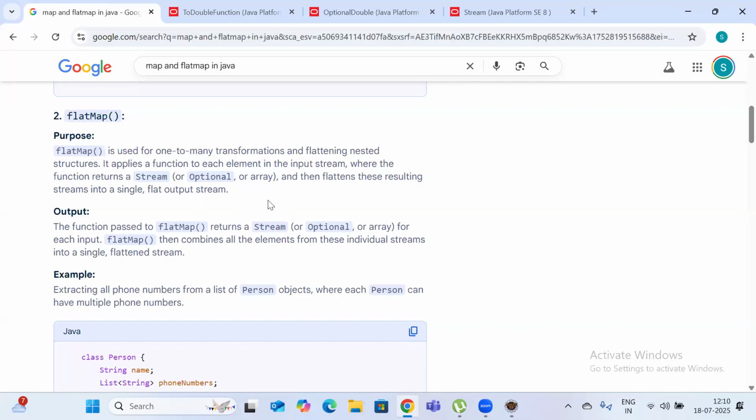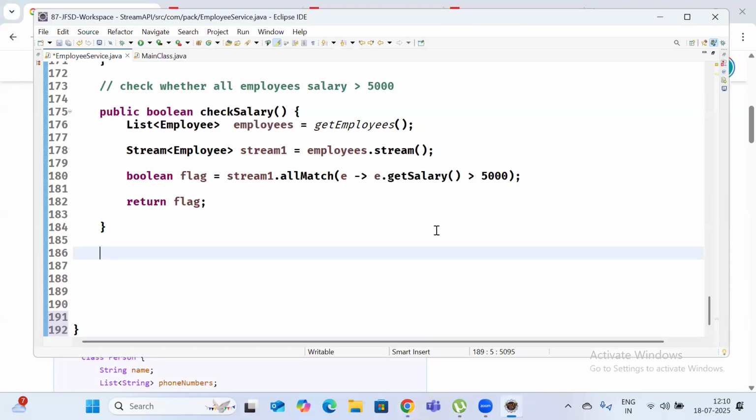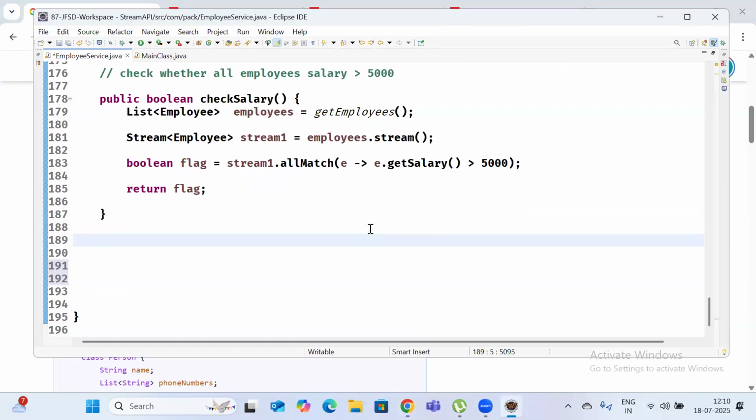So the difference between map and flatMap is one of the most popular questions that you are going to get in the interview. I'll explain first. Okay, I'll explain. Please try to focus here, guys.